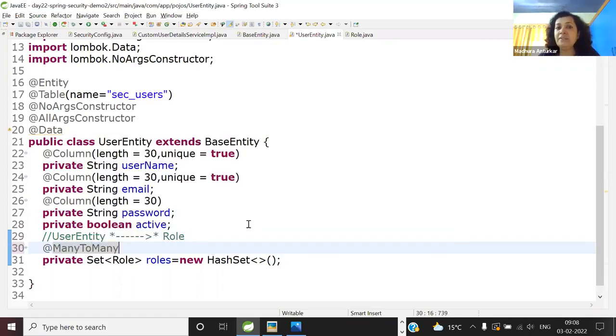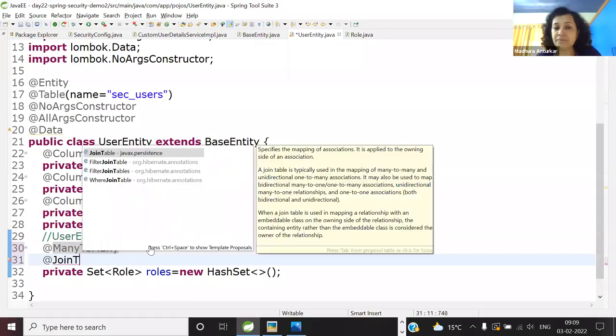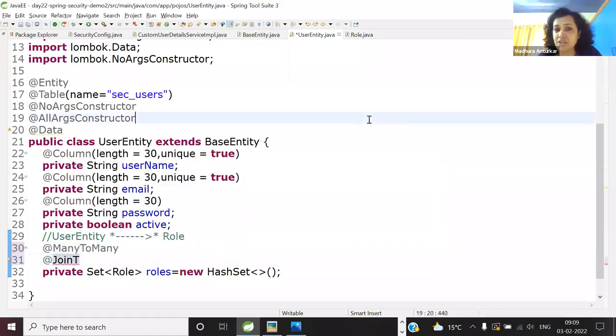This is the only one which is mandatory. But if you write only this much, who will decide the name of the join table and the join columns, inverse join column? Hibernate. So if you want to override, which is the additional annotation we add? JoinTable. You can see it specifies the mapping of the association.